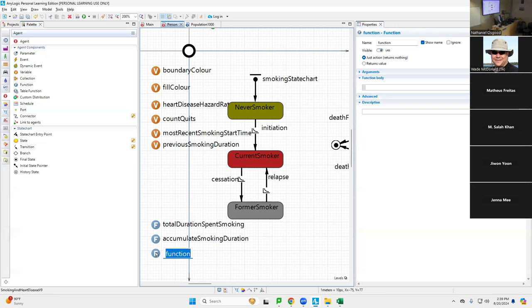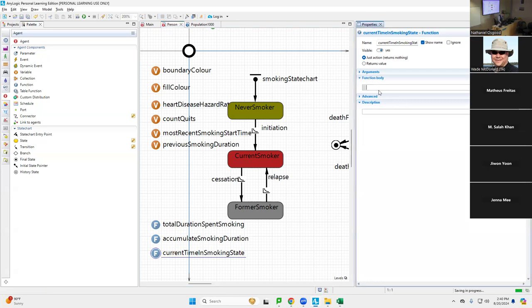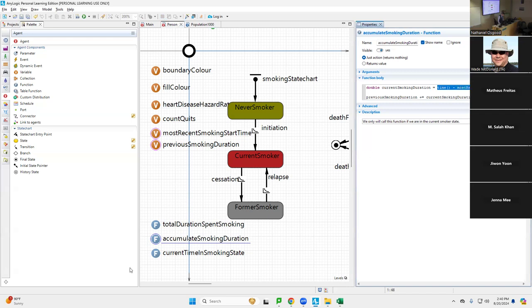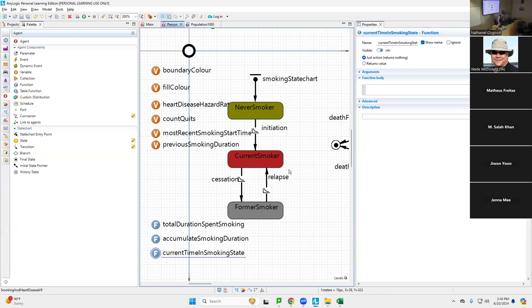This is gonna be called current time in smoking state. And it's only gonna be called if they're in the smoking state. We can make it more robust than that by saying if they're in the smoking state, it'll be this. Otherwise, it'd be zero. Yeah, I kind of like that. Okay, let's do it. Current time smoking state. So, you tell me what it is. We just saw it. It's this code. Okay, I know this is painful. And it'll soon be over. If I'm currently in the smoking state, how do I say that?